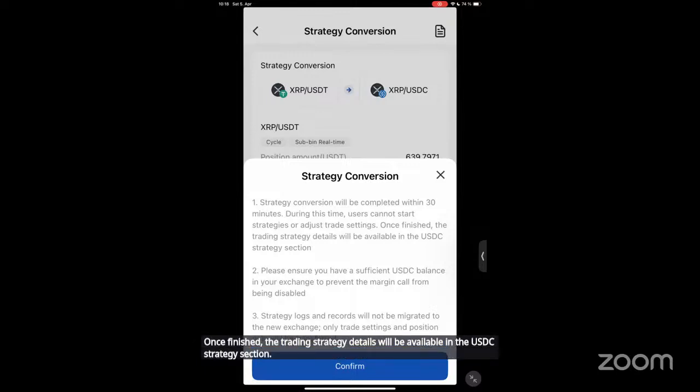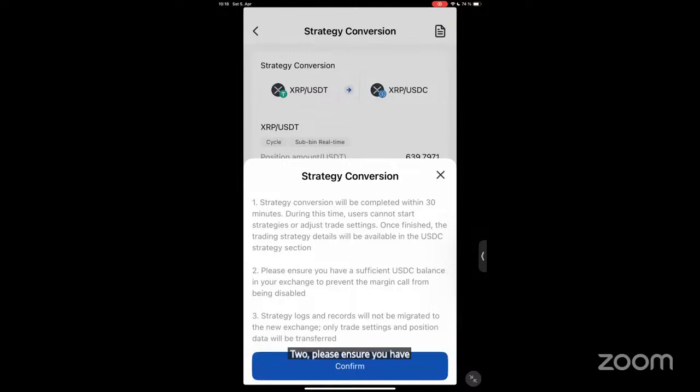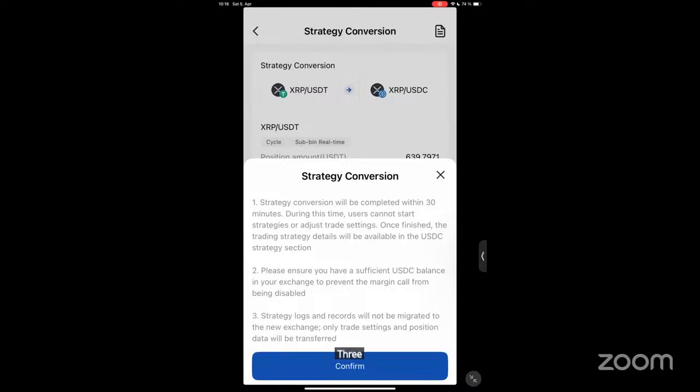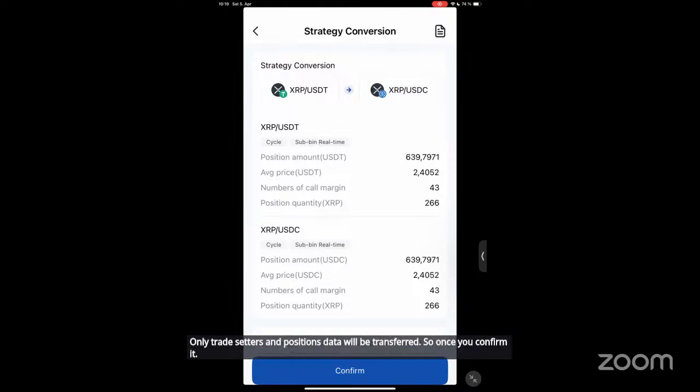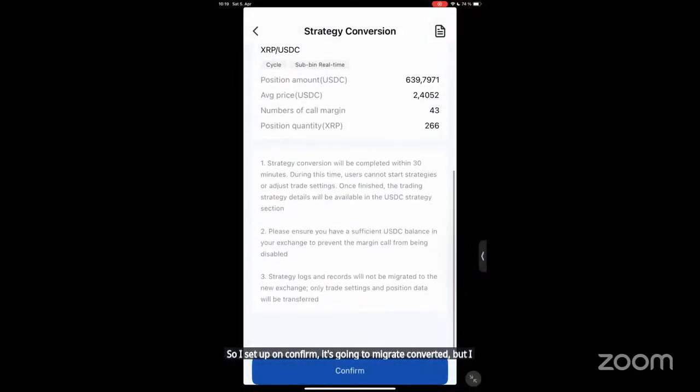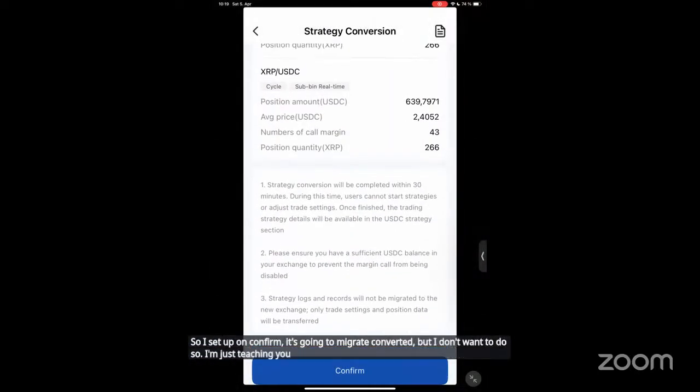2. Please ensure you have sufficient USDC balance in your exchange to prevent the margin call from being disabled. 3. Strategy logs and records will not be migrated to the new exchange. Only trade settings and positions data will be transferred. So once you confirm it, this tells you that XRP has USDC. So once I tap on confirm, it's going to migrate, convert it, but I don't want to do so. I'm just teaching you how to go about it.